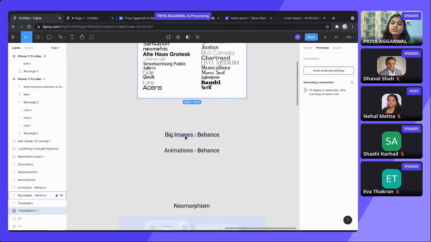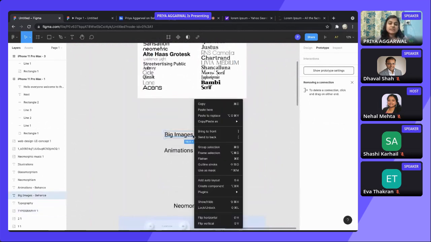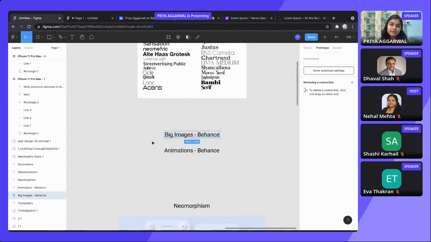Second is using big images. Big images is another trend which we are following these days. So I'm going to redirect you to my portfolio to show you this.